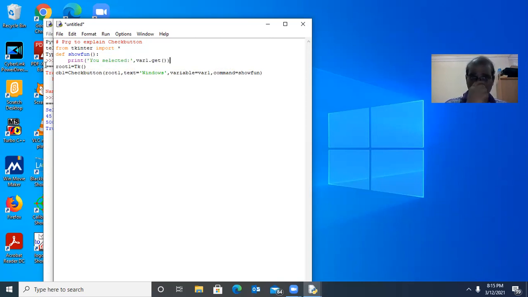Okay, so this CB1 along with the Windows, put a tick mark inside the check button, number 1 will be assigned to var1. Then show1 will be called. You select number 1. If you deselect the same checkbox button CB1, number 0 will be assigned to var1. Then the command handler, that is show1, will be called. You select 0, that will be displayed.